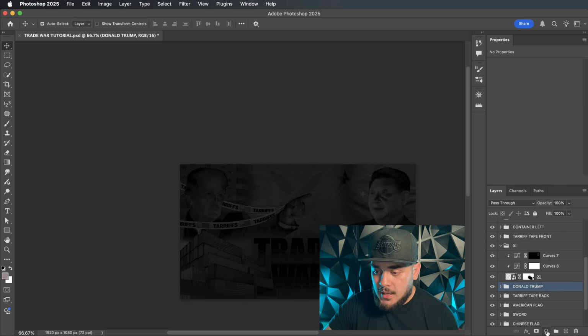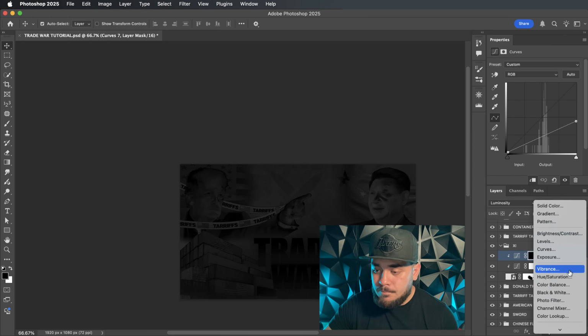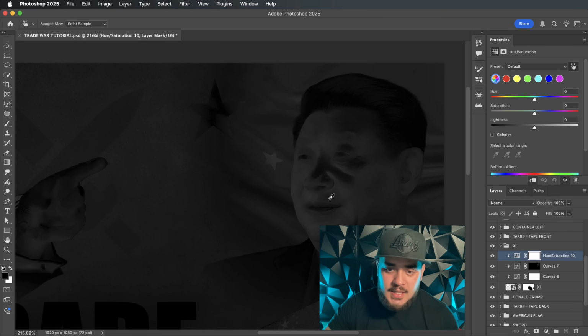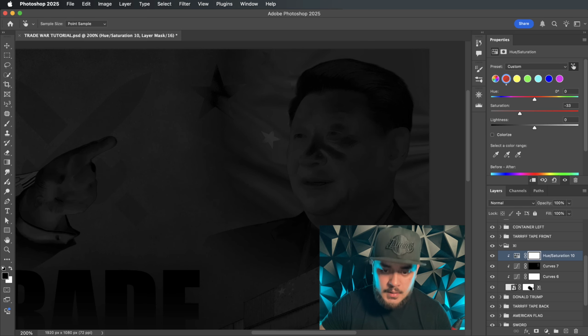Go ahead and create a hue and saturation adjustment layer, and make sure it's clipped to the subject. And let's go ahead and do the same thing. Try and adjust as best as you can. Yep, so that's before, that's after. Yep, a tiny bit more. Okay, looking pretty good. Maybe this tie as well.